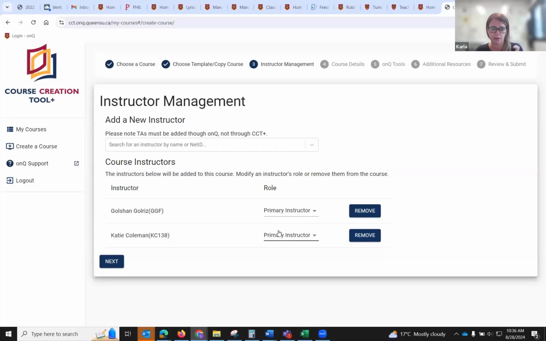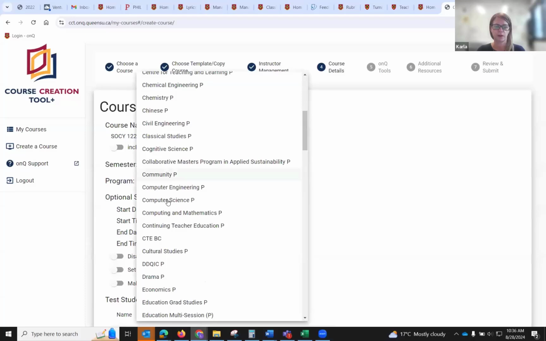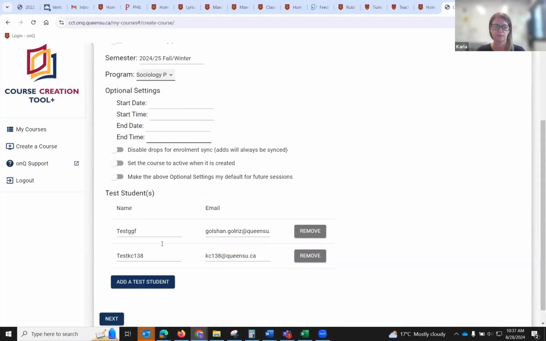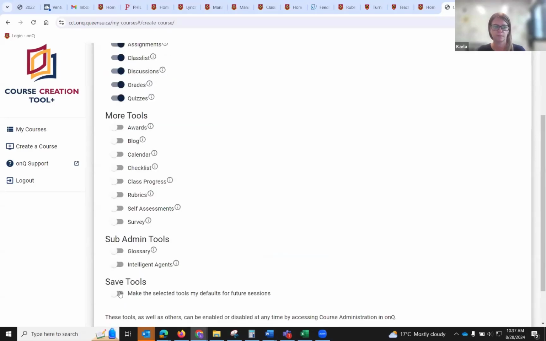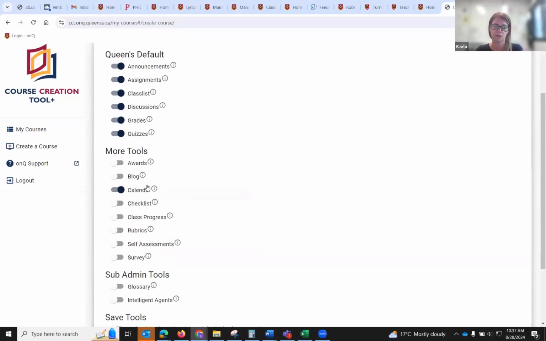These roles are based again on who's the primary instructor of record in PeopleSoft. They automatically get the primary instructor role. I would just choose the program that this is associated with. This one must be sociology. Test students automatically get added to the course. And then you can choose any specific tools. These are the default ones. You can choose to add more tools. If you don't select a tool, but think to yourself, hey, maybe I'd like to add rubrics later, we can do that within the course itself. It doesn't have to be now.